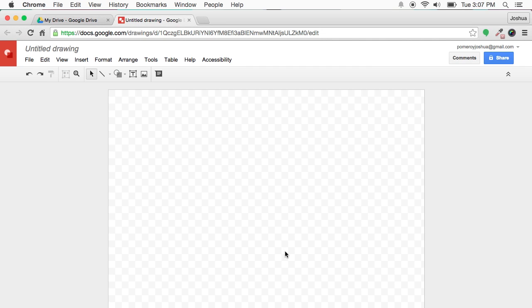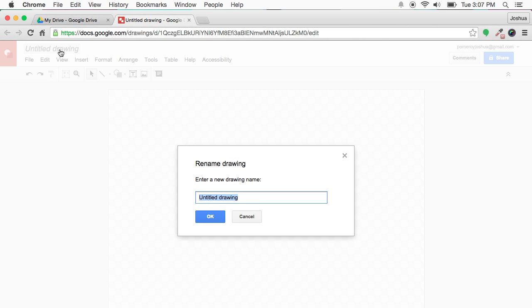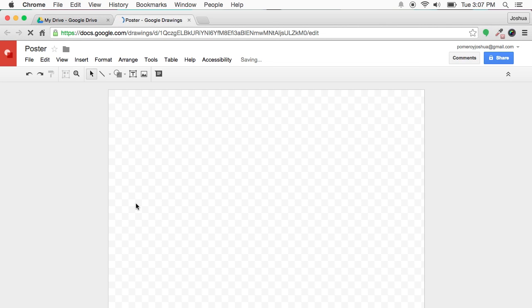The first thing that I like to do is give it a name and then set up the document dimensions for whatever I'm trying to make. So in this demonstration, let's create a poster. I'm going to go up here to this untitled drawing text, and you get this popover that says rename. I click that, and I get a little dialogue where I can name this. For this demo, I'm just going to say poster. You can name it whatever you like. Click OK. That way you don't have a whole bunch of untitled drawings sitting in your Google Drive folder.